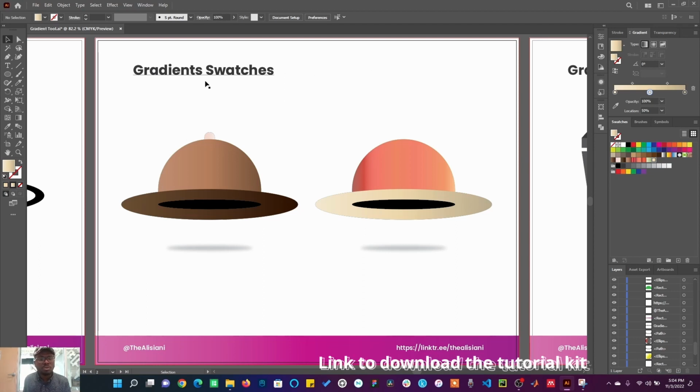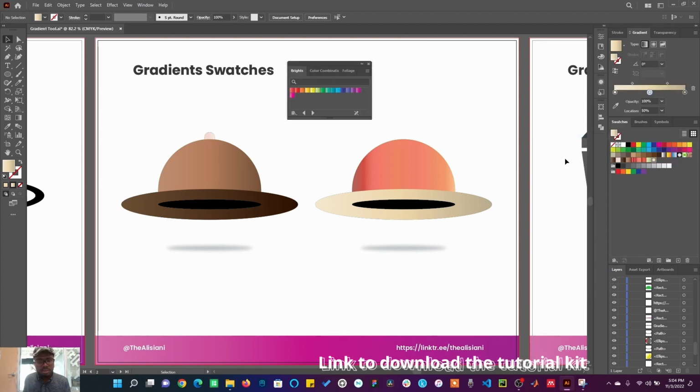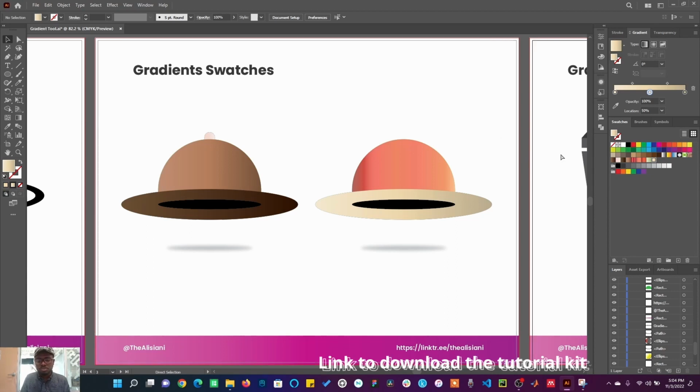So you already know how to pop up your gradients, you know how to get it. So quickly move to your swatches, scroll up to gradients, and then click at any point, choose anyone, and then navigate to look for whatever that you feel is right for the job you are working on.